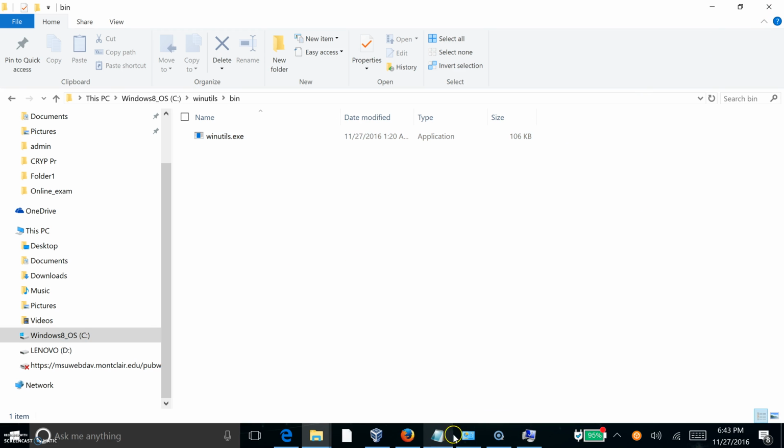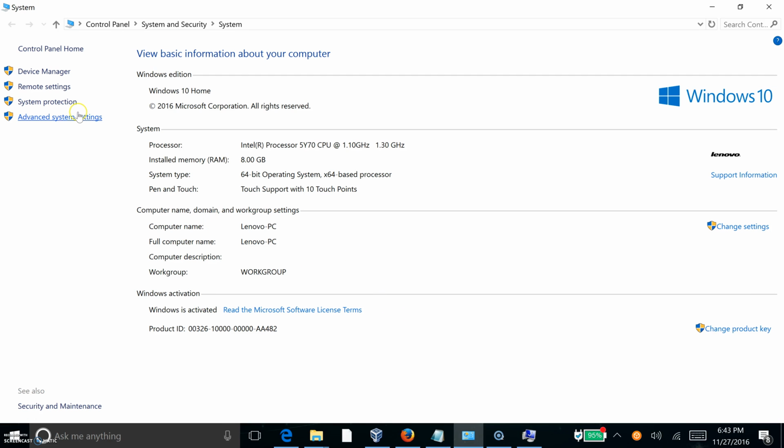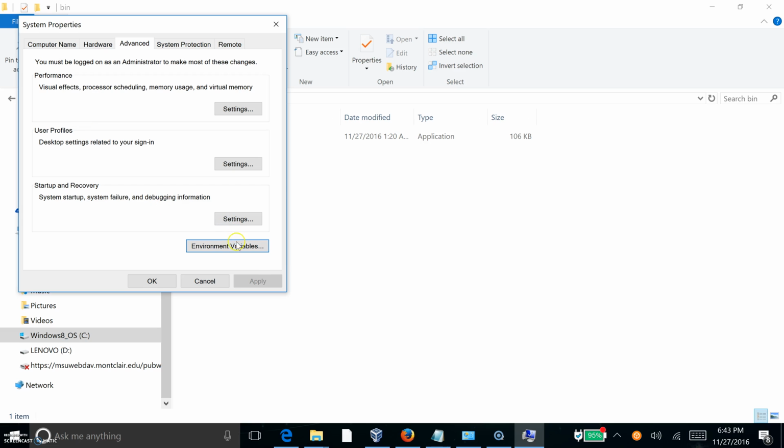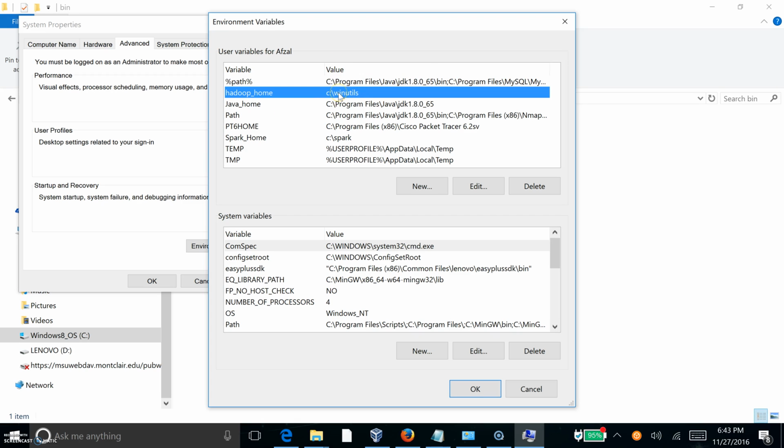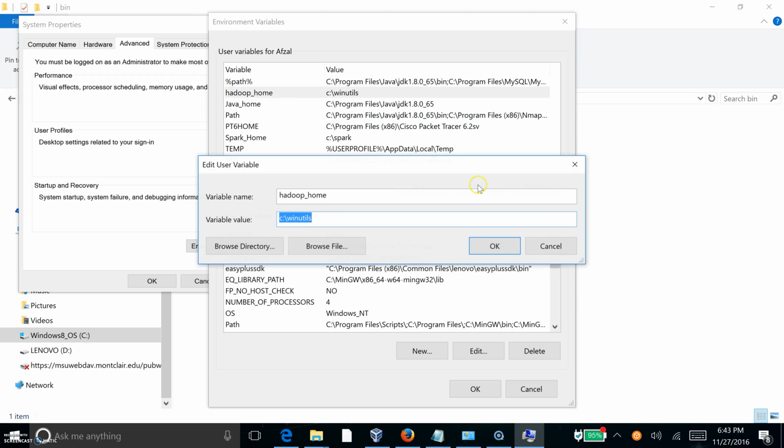Once it's done, again we need to go to system, and then environment variables. Make sure you set the path. I have already set the path Hadoop home, as you can see, but I just give the path which is C and winutils. You can edit it wherever it is; if your variable value or path is different, then make sure you change that path. But for me, it's winutils, as I showed you that folder I have created.